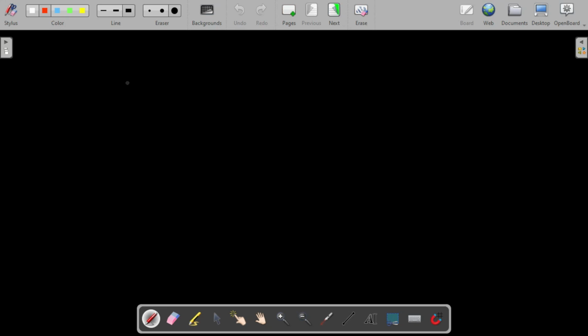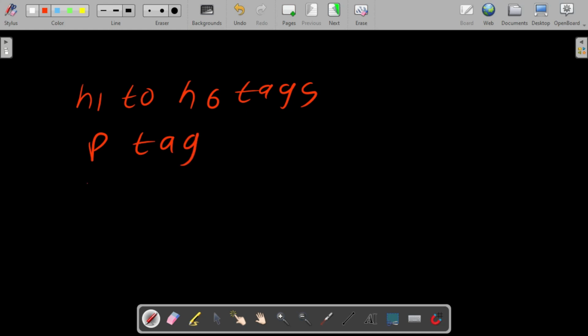So in this lecture we are going to learn how to display text on a web page using HTML. Every website contains text. Some text is used as headings and some text is used as paragraphs. HTML provides specific tags to create them. By the end of this lecture you will learn what the H1 to H6 tags, P tag, BR tag and HR tag are. So without any delay, let's begin.